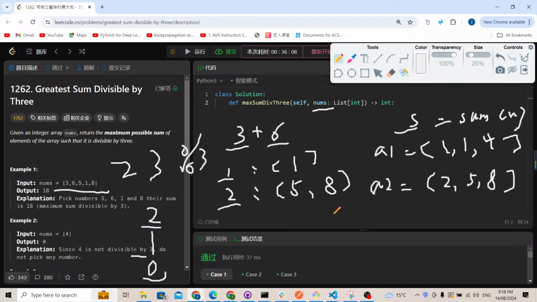But what is the remainder for this sum S modulo 3? If S modulo 3 equals 1, it means the sum of the nums modulo 3 equals 1. So what am I going to do? I just need to check A1 and A2. Because the result is 1, I just need to take one number from A1 or two numbers from A2. All the numbers inside A1 have remainder 1 after modulo 3.